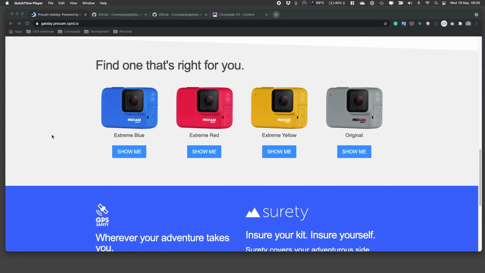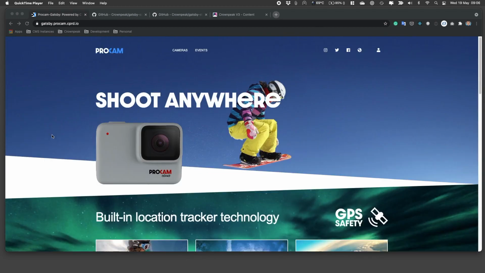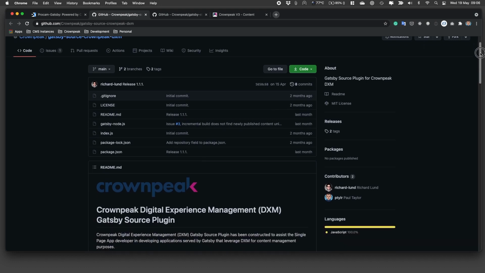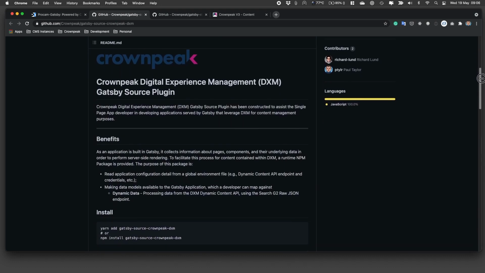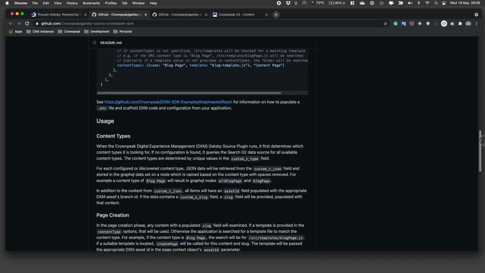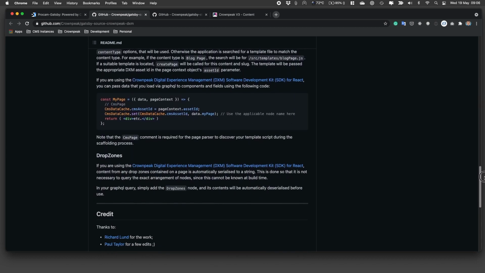Okay, so today we're going to build the standard ProCam site using the Gatsby source plugin that we've now created. We've released that up on the Crownpeak GitHub site, and as you can see, this is a publicly available repo. There's a README at the front of the repository that shows you how you can use that, how you get started, the configuration options that you have.